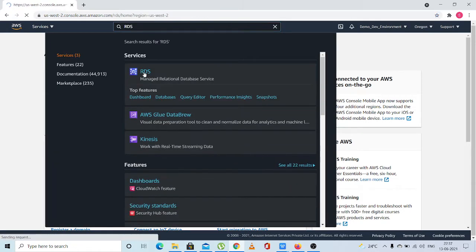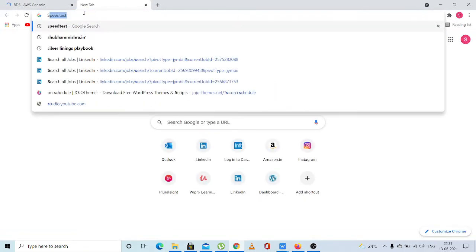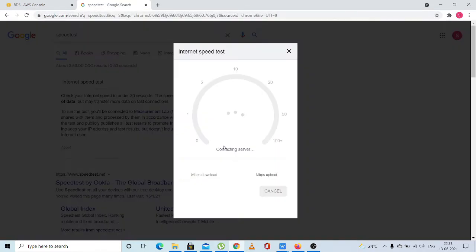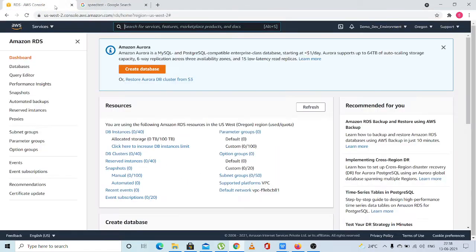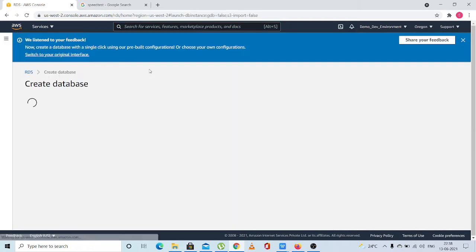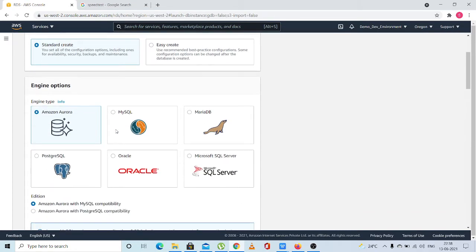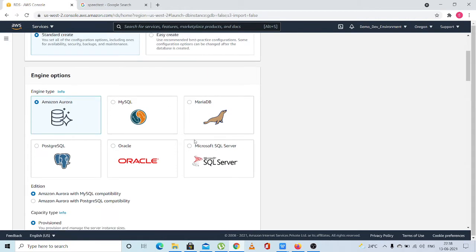Click on RDS. Okay. After this, go to the, click on this create, not here. Yeah, you can create. Click on create database. Now here I'm going to select MySQL. Okay.